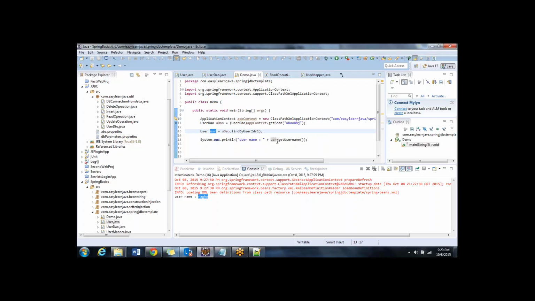So is this DAO concept clear to everyone? Like connecting to the database using JDBC template.